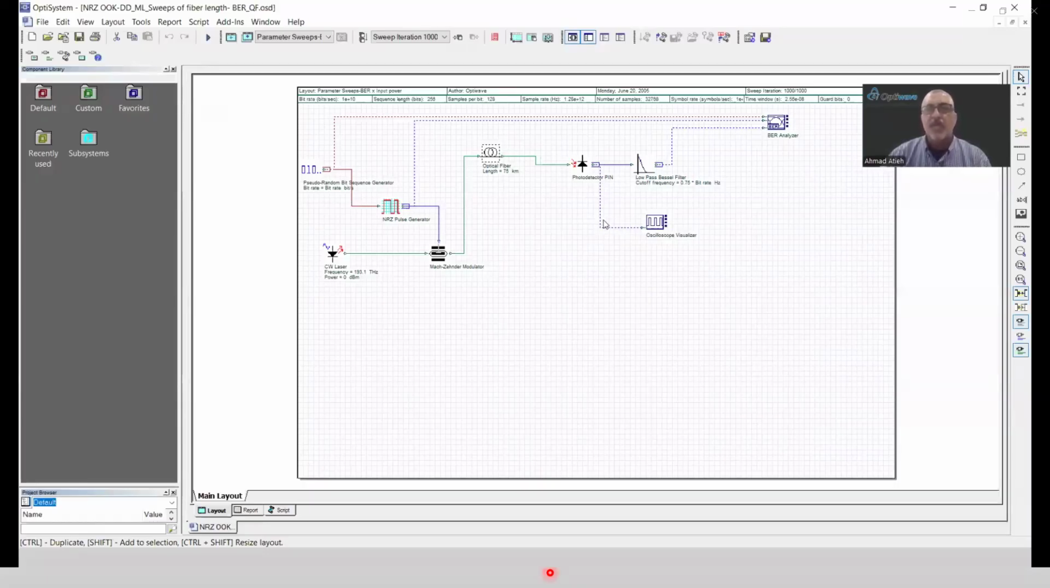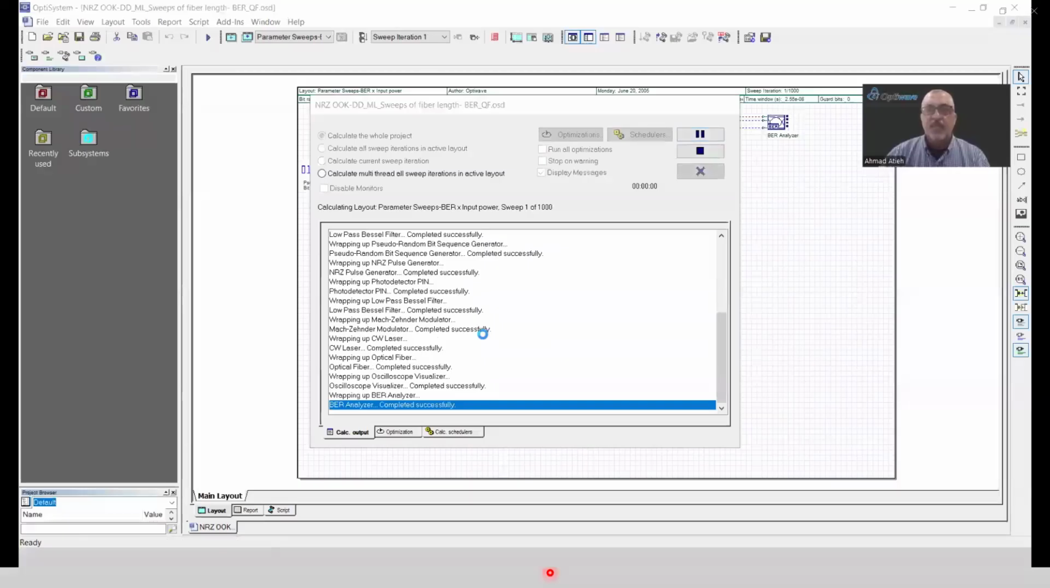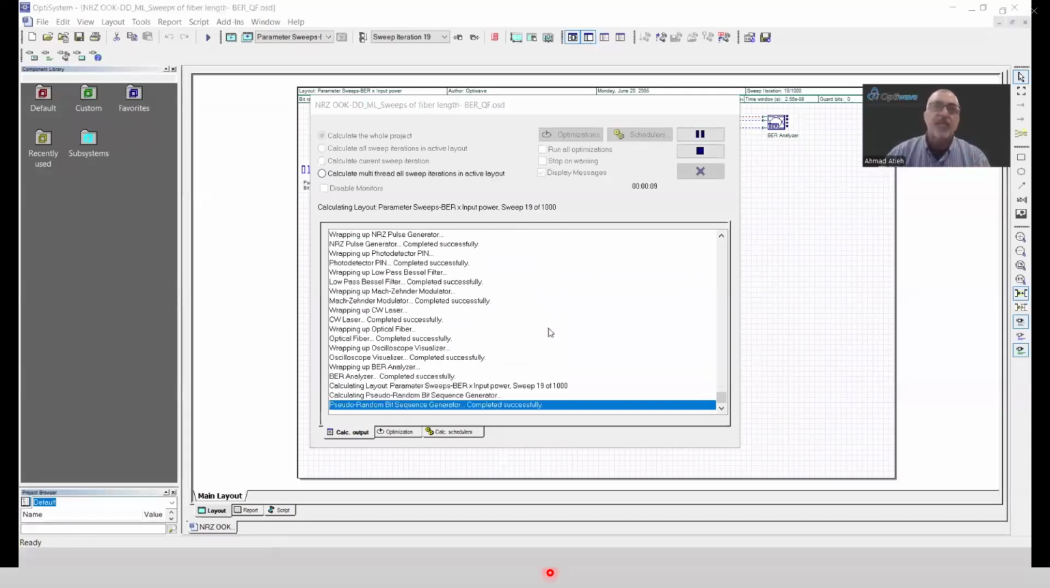The process to use the machine learning tool is, first, you design the project, and then you calculate the project. As I mentioned, we have 1,000 iterations. The first step is to calculate the project, which will take a few minutes, depending on the computer you are operating. Once the calculation is done, we launch the machine learning tool from the toolbar, and then we start the process of setting up the tool.